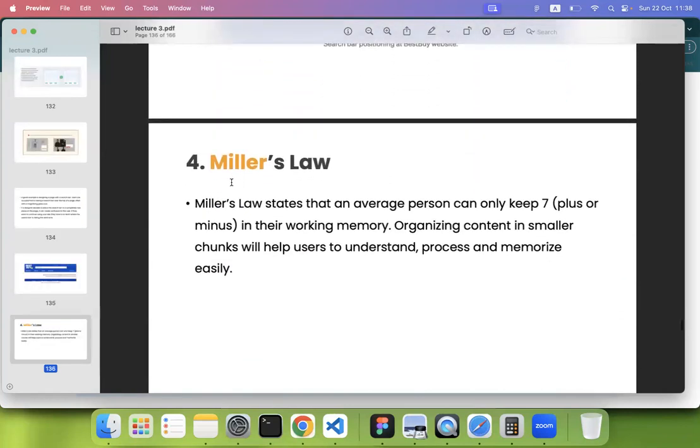Number 4 is Miller's law. Miller's law states that an average person can only keep 7 plus or minus 2 items in their working memory. Organizing content in similar chunks will help users to understand, process, and memorize easily. So in psychology, for example, let's say I give you a list of 10 fruits or 10 people's names. You will only be able to remember up to 7. So that is what Miller's law states.